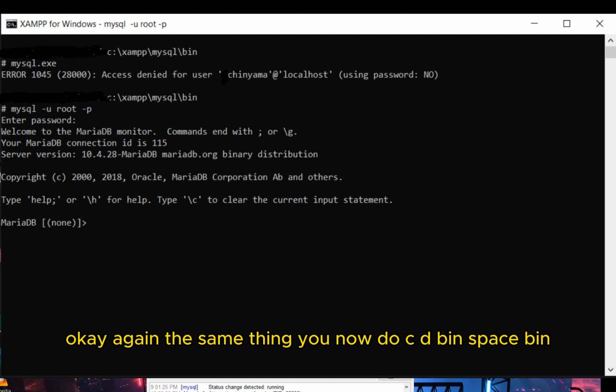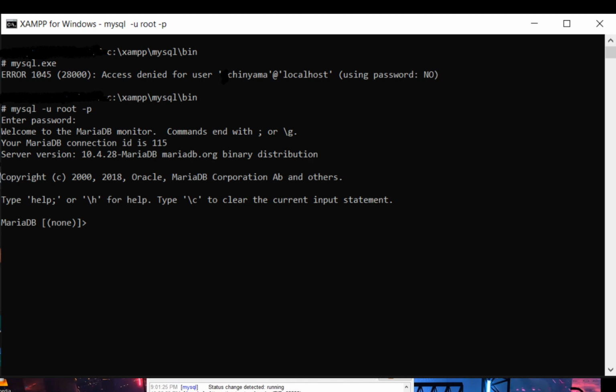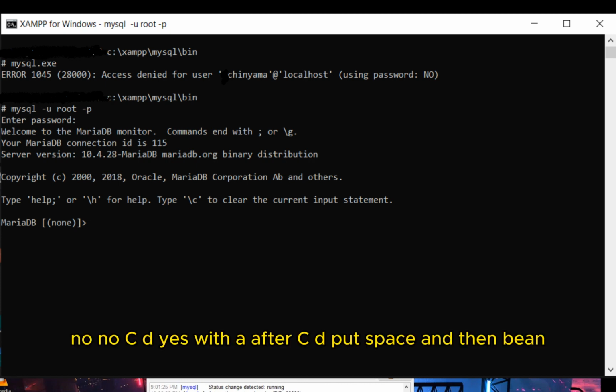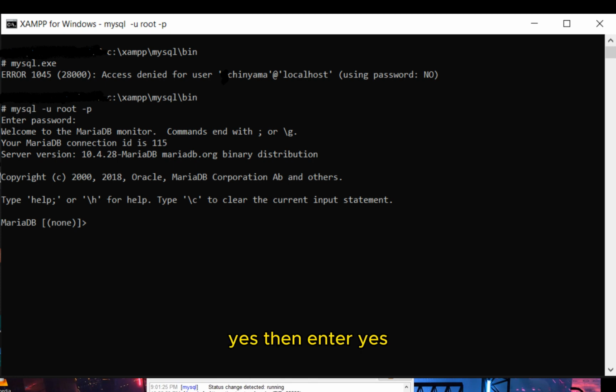You now do cd bin. After cd you put a space and then bin. Then enter.